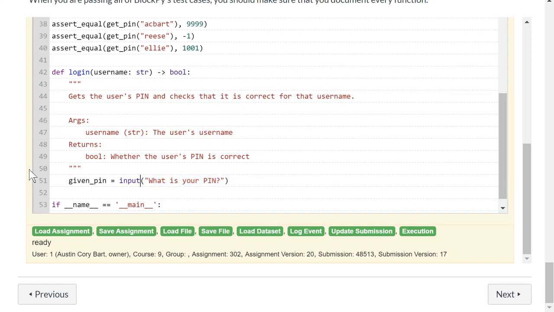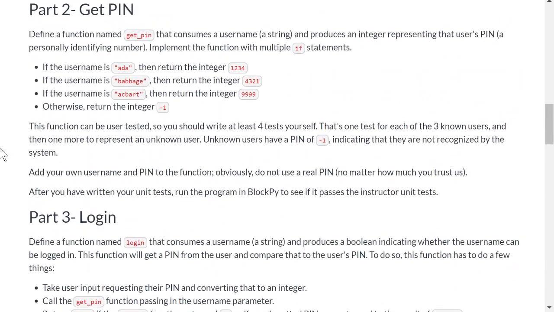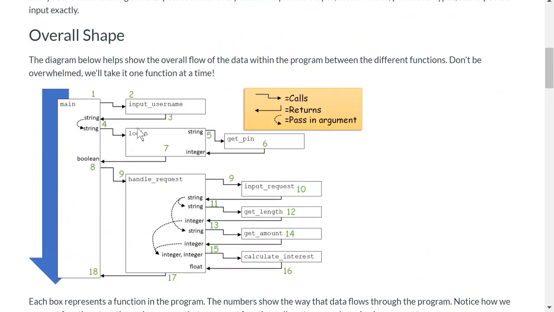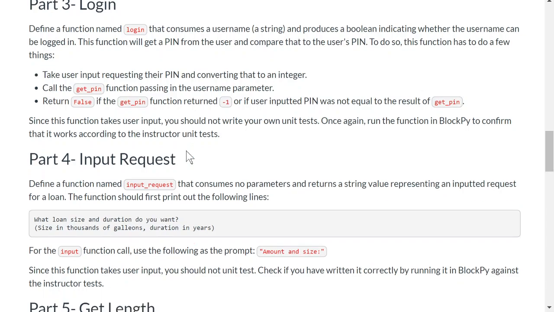We go in, we're going to then compare that. We're going to need to call the getPin function, passing in the username parameter. So if you look at our diagram from before, this is what this is saying. When you call login, it calls getPin. And the string value that was passed into login gets passed right along to getPin. And getPin will return an integer value for us.